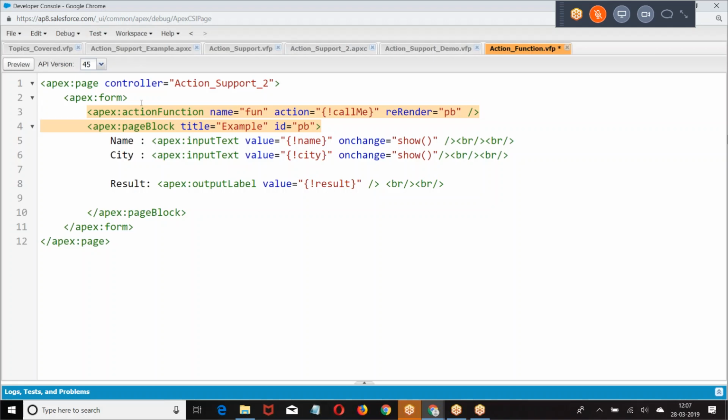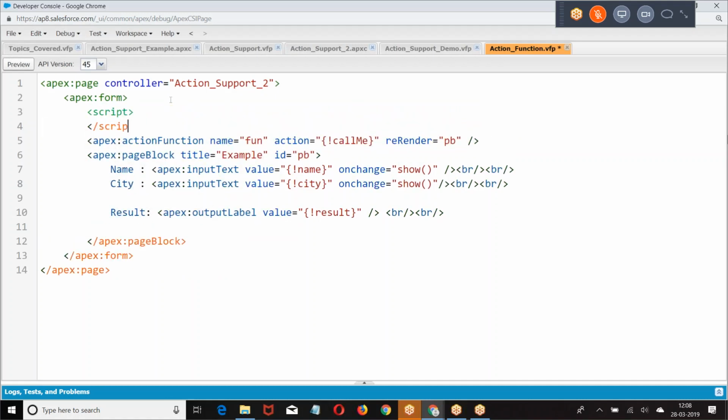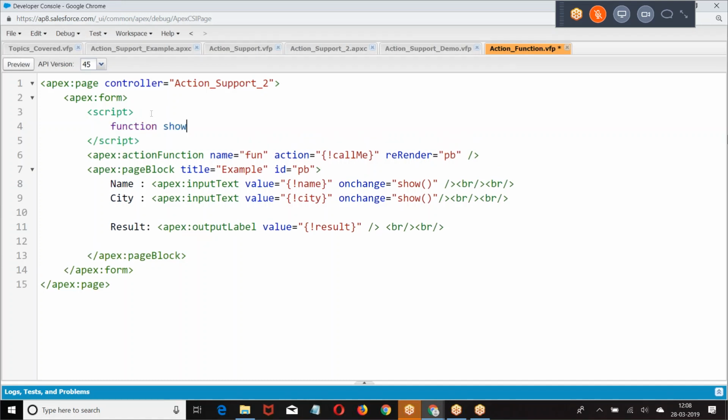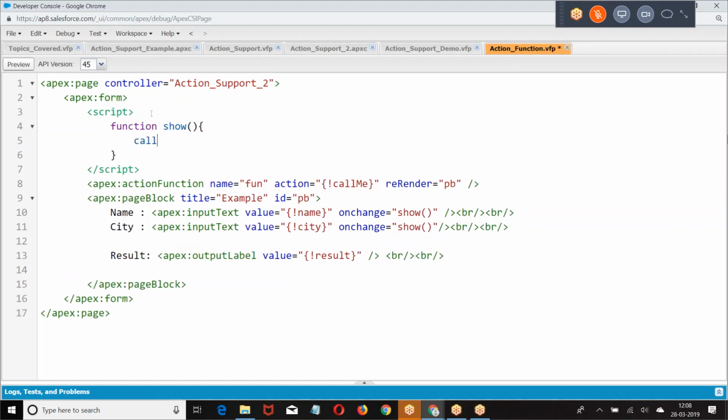Now the question is, from where are we going to call fun? Fun is called from JavaScript. From where do we call the action function? From JavaScript we call the action function. When the name changes, it is going to show. So in the show, I'm calling.